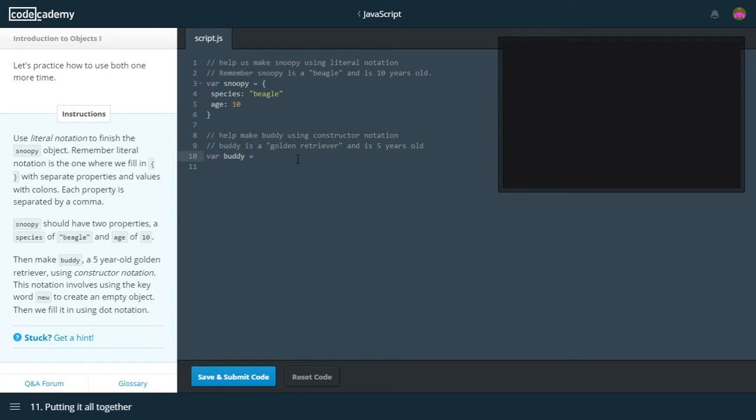Then make Body a 5-year-old golden retriever using constructor notation. So that means new Object with a semicolon there. And we need to say body dot whatever, we need to add age equals 5 and semicolon. This notation involves using the keyword new to create an empty object, then we fill it using dot notation.